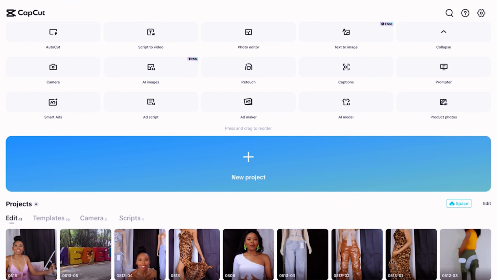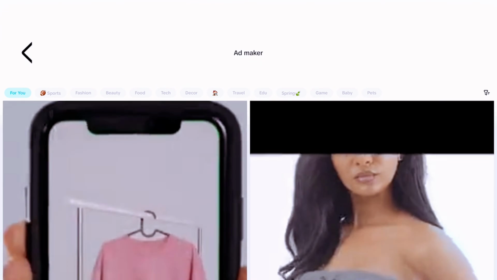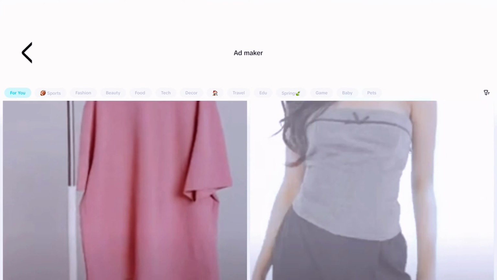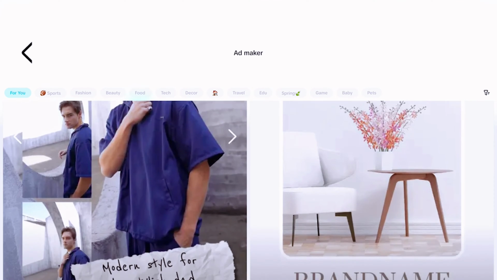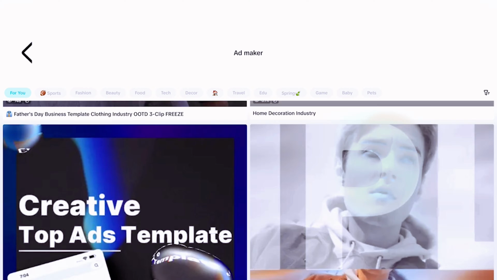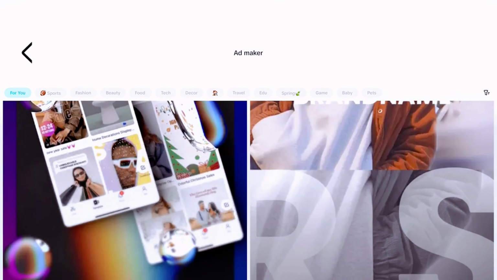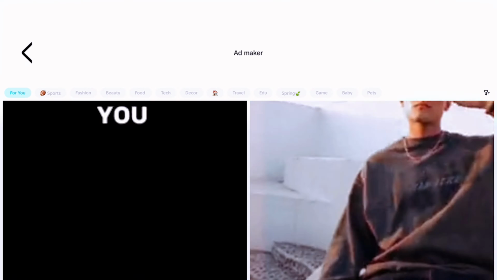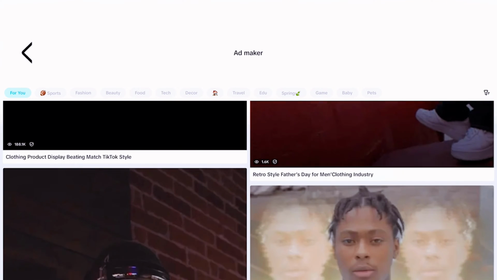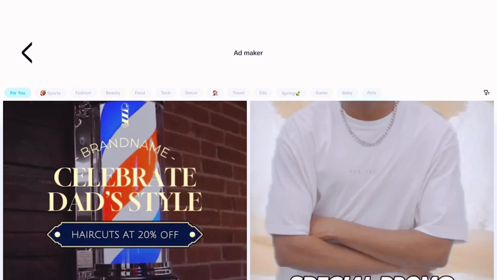I'm currently in CapCut and I want to go to ad maker here at the bottom, and as you can see there's a bunch of different template options that you can choose from. The ad maker starts out with templates, and all you have to do is insert your photos or your videos. Now I know this video is about video content creation, but you can insert photos to create a video for you that you'll be able to upload.